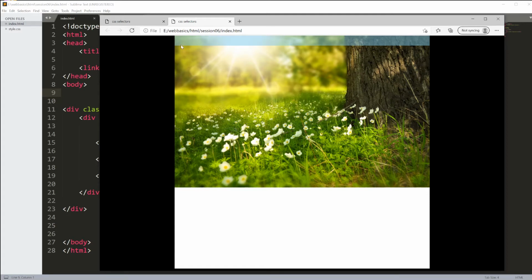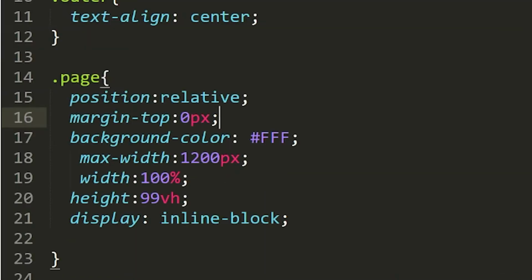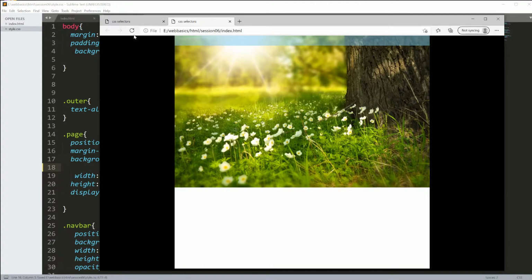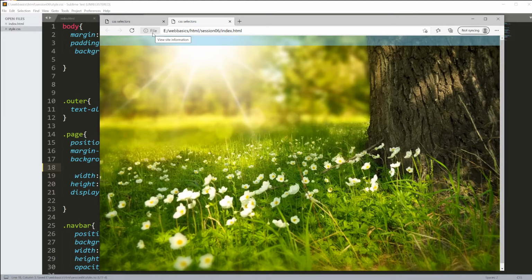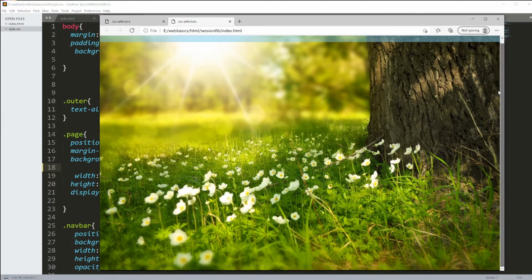Instead of the configuration of the page with a nav bar floating on an image that's trapped within the center of the page, what if you wanted everything to be full width? Well, one way to do that is just to, instead of 1200 pixels max width, just eliminate the max width for the page, refresh. Now you have things that will be full width.